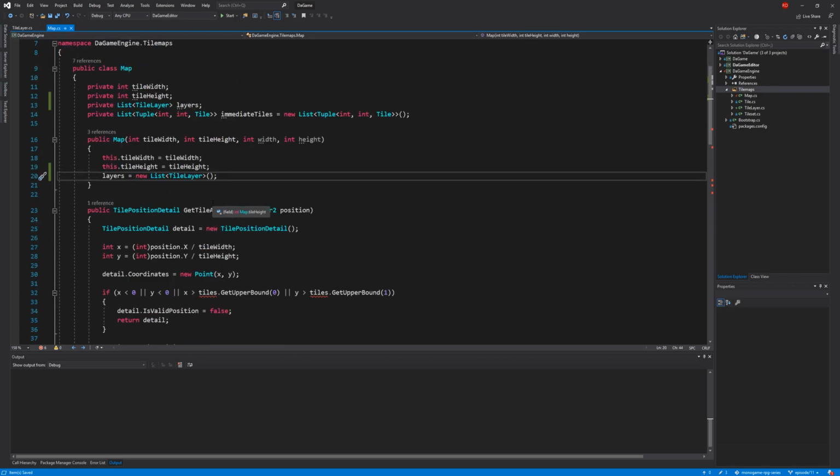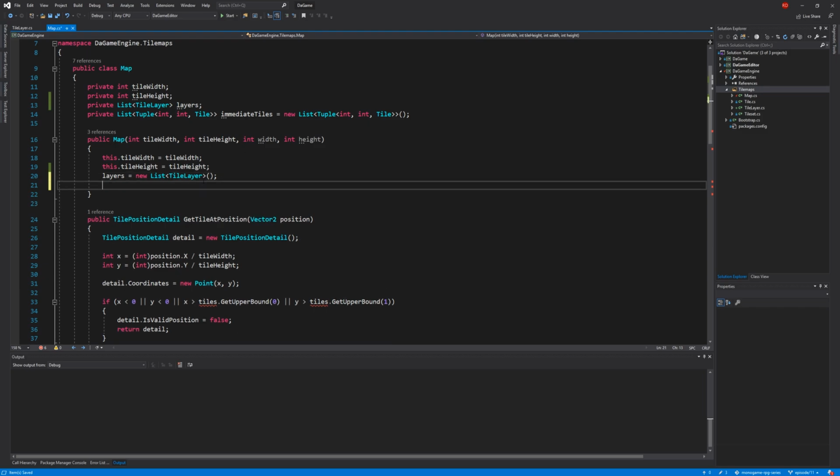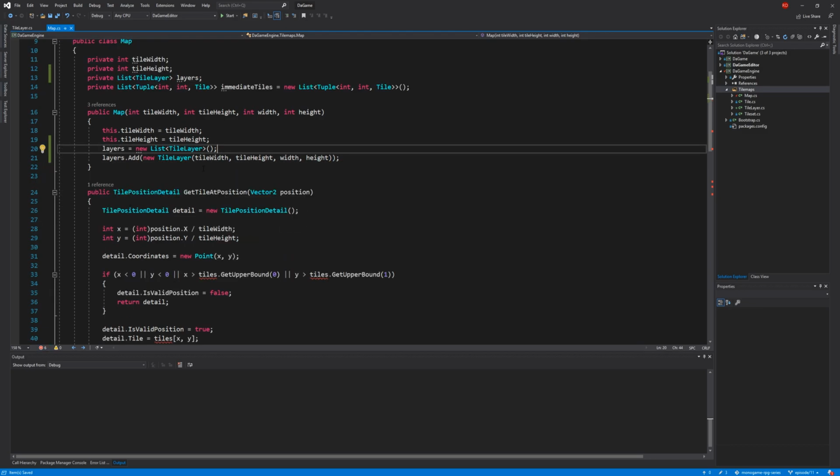With that said, I'm going to add my first layer as a default when I create a new map. So I'm going to create layers, add new tile layer, and I'm going to pass in the same information that we're using here because it's using the same constructor pretty much. So I'm going to pass in tile width, tile height, and then width, and then height. So that's our default layer added right there.